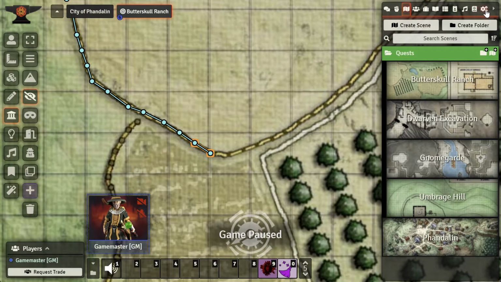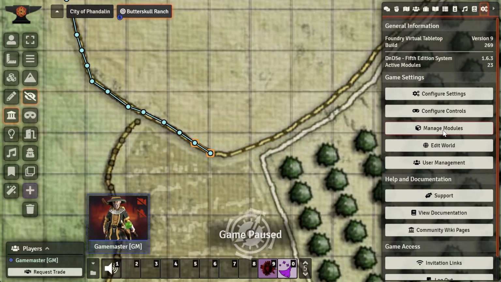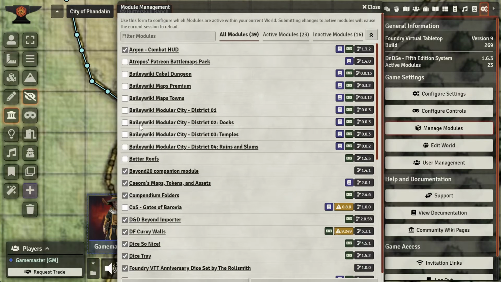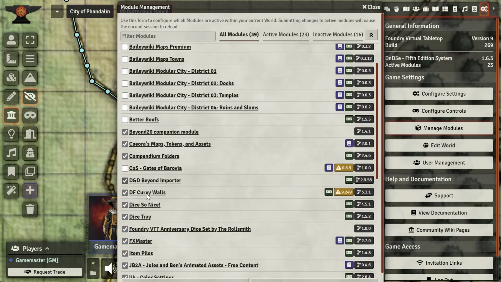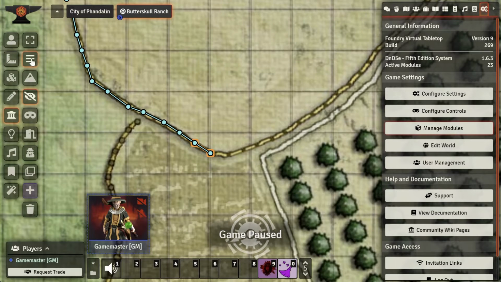As a matter of fact, you know what? I'm going to turn it on. And you do that by going to Manage Modules. And yeah, here it is, DF Curvy Walls. It's already on. Yeah, that's weird. Okay, don't know why it's not showing me that. But I'm not going to worry about it right now. So that's how you get these walls that are kind of in a curved pattern.